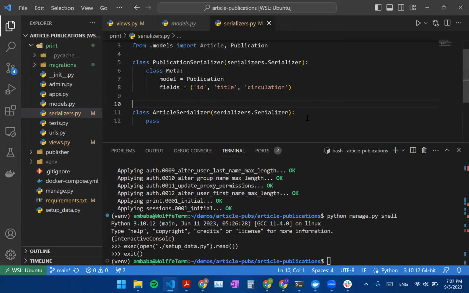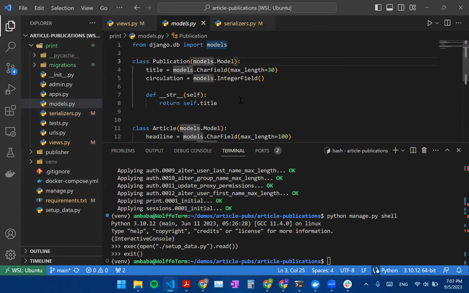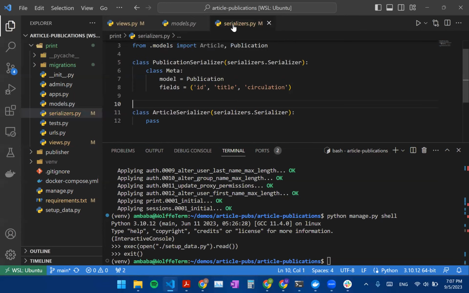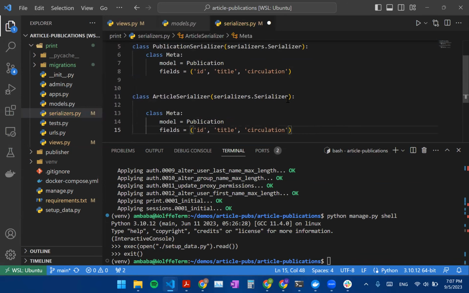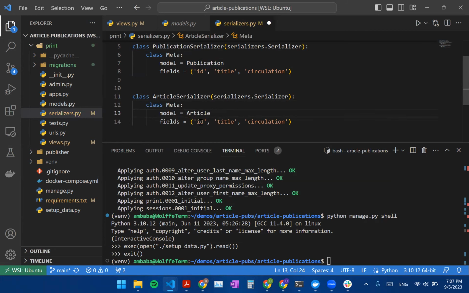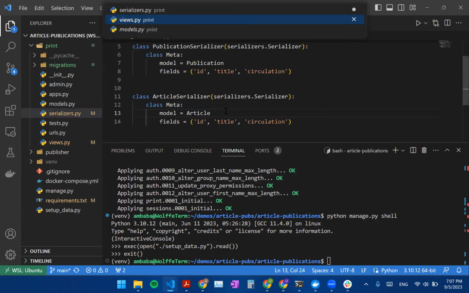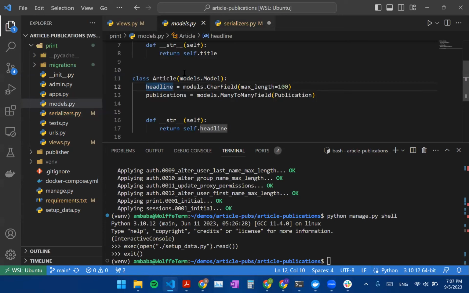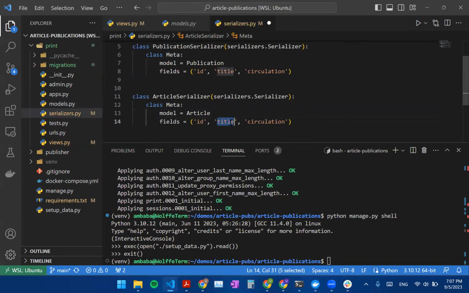We have to do the exact same thing for our ArticleSerializer. So what is it? We have headline and publications there. So we can go ahead and copy this over. We'll change the model to Article. We've got headline and publications, so say headline and then publications. So there's a slight problem here. Can anybody tell me what the problem might be?